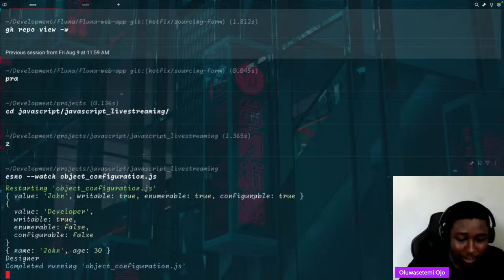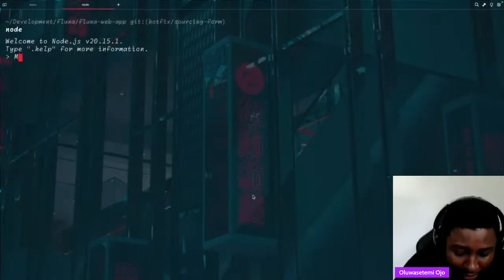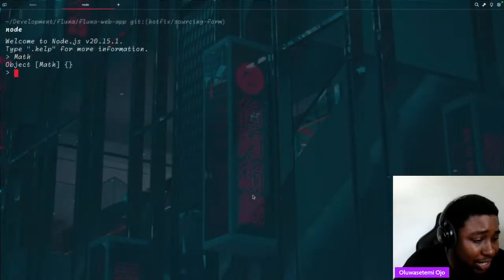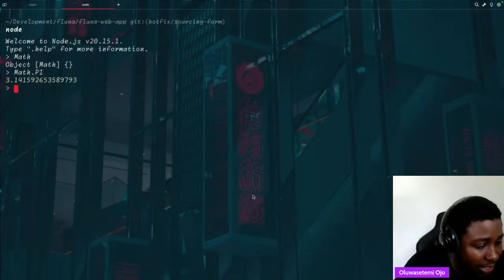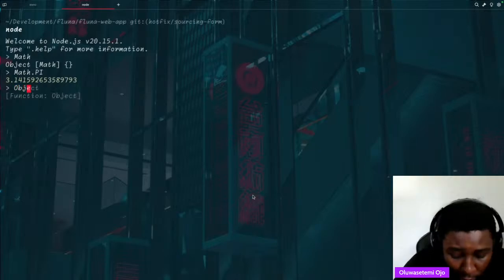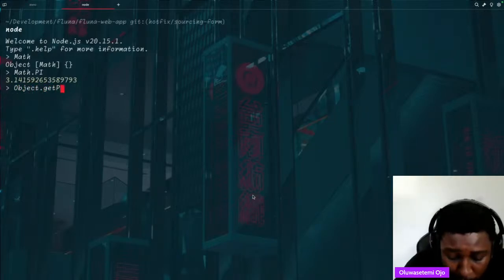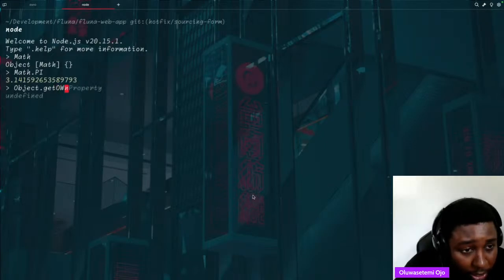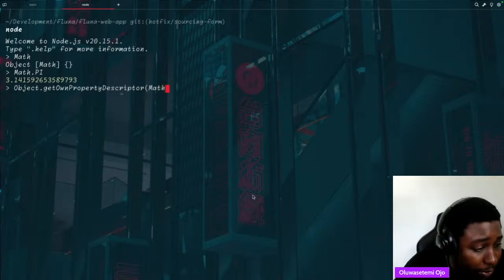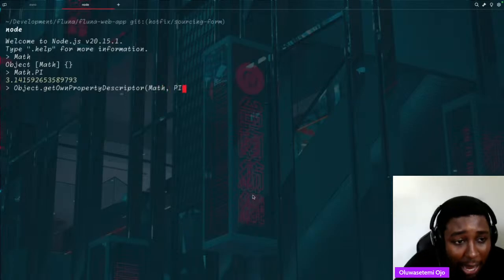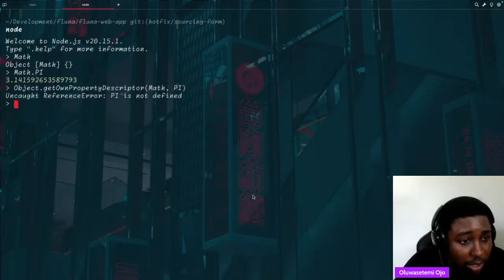And another very powerful example, let's go to Node.js to try this example, is that there is the Math object, and there is the Math.PI. So let's look at Math. Let's do Object.getOwnPropertyDescriptor, right? And we want to say the object that we're dealing with is Math, the property is PI, right? Yeah, we want to do this.